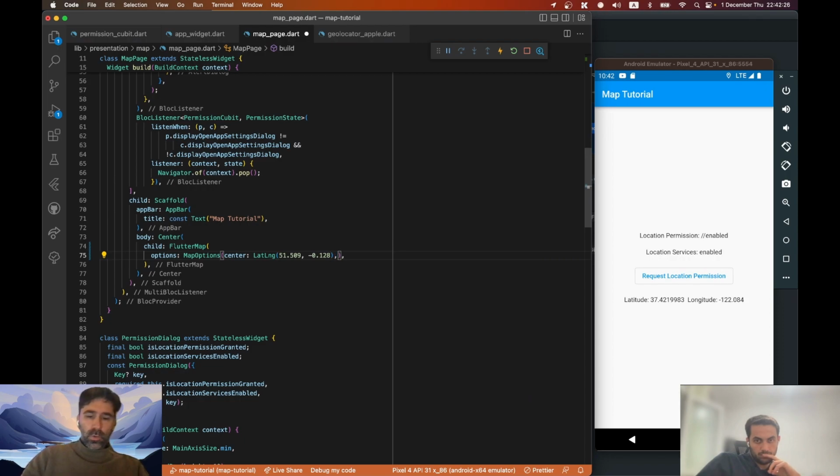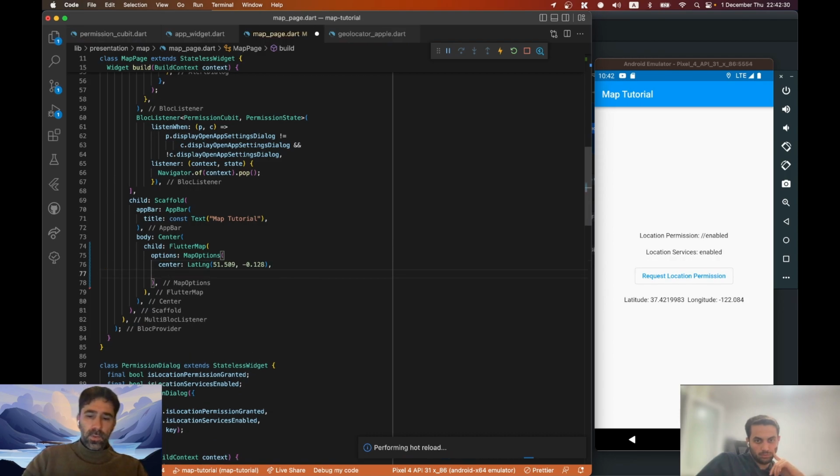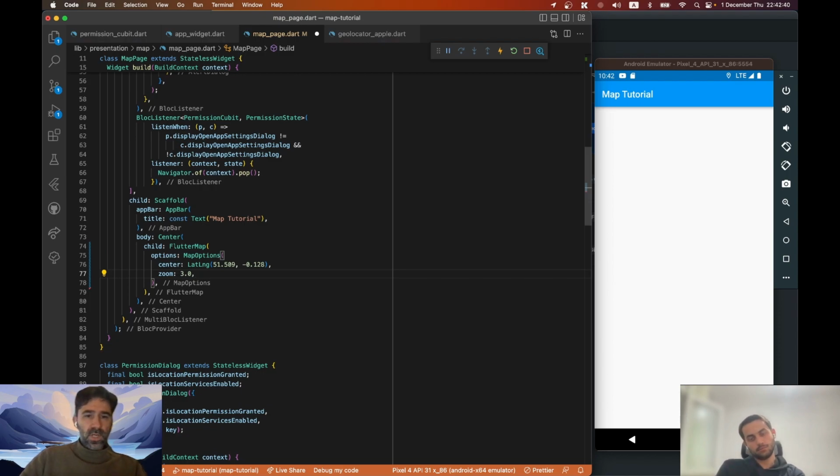Also, we will give it a zoom value, a default zoom value, which the user can change by pinch zooming. An initial value of 3 is good. We can see most of the map. And still, we cannot see anything, even if we apply the Flutter Map. The reason for this is we haven't given Flutter Map a map provider. So next, we will do that.